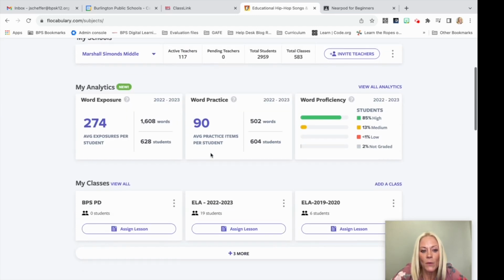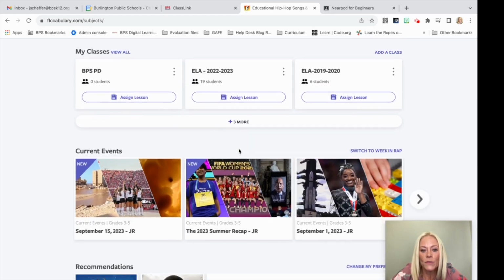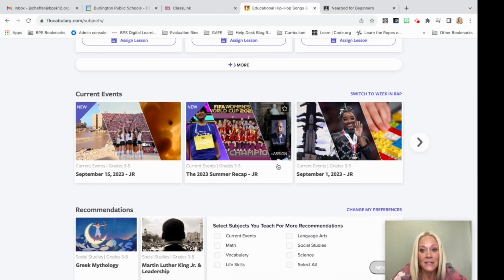But before we do, I want to just scroll down real quick and show you that you can also access current events lessons here, or we can switch to the Week in Rap. Those Weeks in Rap are written and produced by elementary students. So if you have some ambitious elementary students that want to research the week and submit a rap, please let me know. They could be featured on this website. The name of the school and our city and state, Burlington, Massachusetts, would be featured, and that would be amazing. So please let me know.